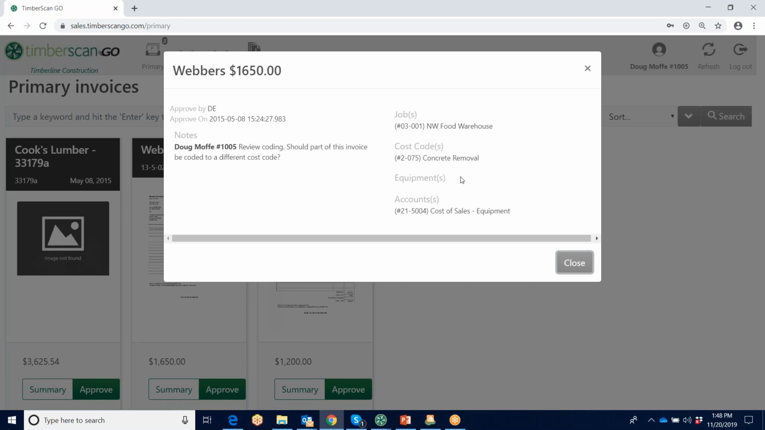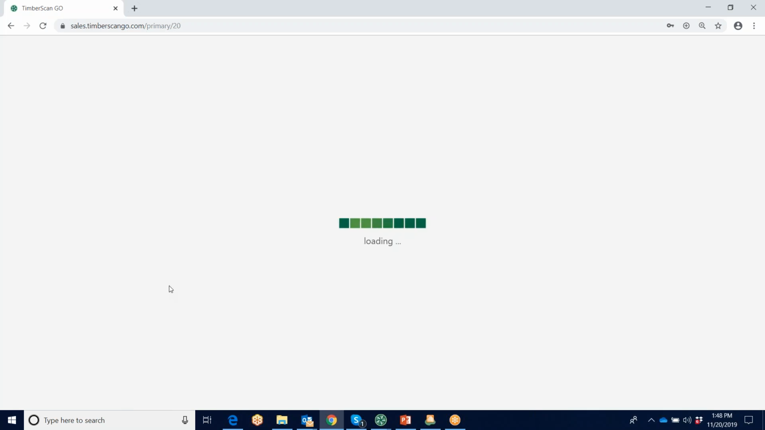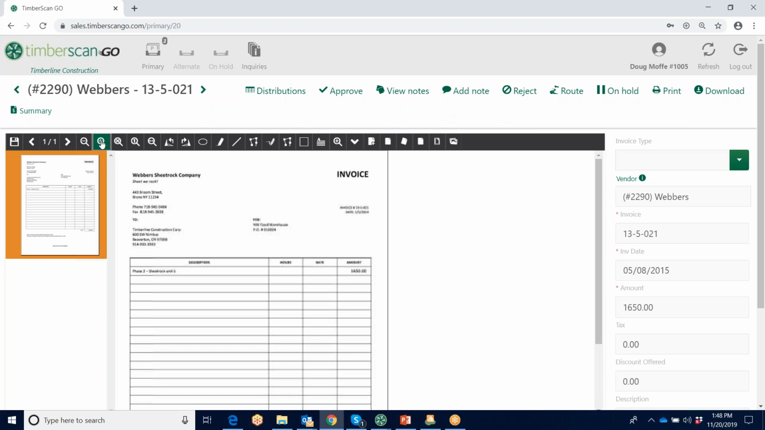If the coding is correct and the amount is good and I want to go ahead and approve that invoice, I could just hit approve and I'm done. If I want to do some further investigation or maybe I want to look at the supporting documents, then I can just click on it and bring me into the detailed view here. So over here I would see any of my supporting documents. I have a number of annotation capabilities here. If I wanted to, maybe circle something or put a rubber stamp on here, I can do that.